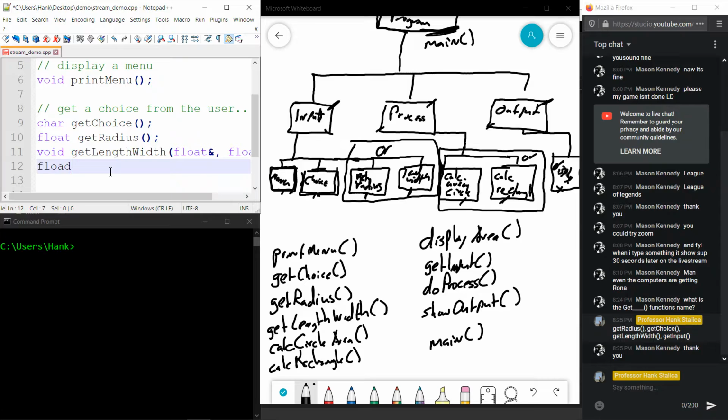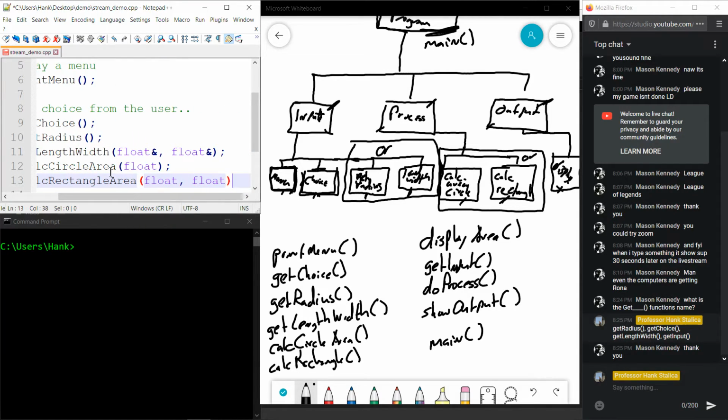Let's see here. So we have calc circle area. Now I have to pass to it the radius, so we'll make that a float. And it's going to return a float because it's going to figure out what the actual area is. Let's see here, float calc rectangle. Should call that rectangle area to be consistent. Right, so that's going to need two numbers passed to it, the length and the width, and it'll return the area.